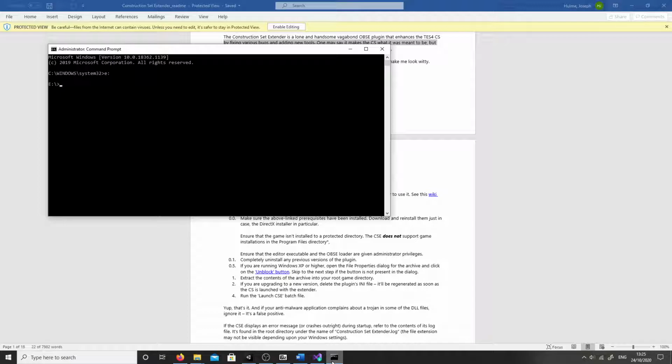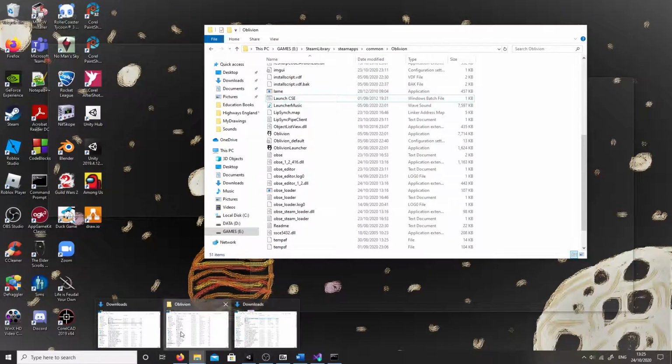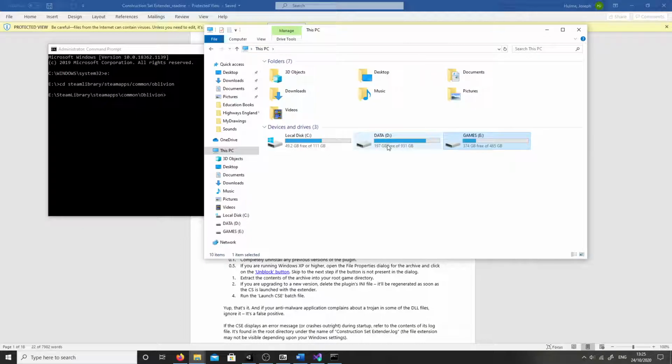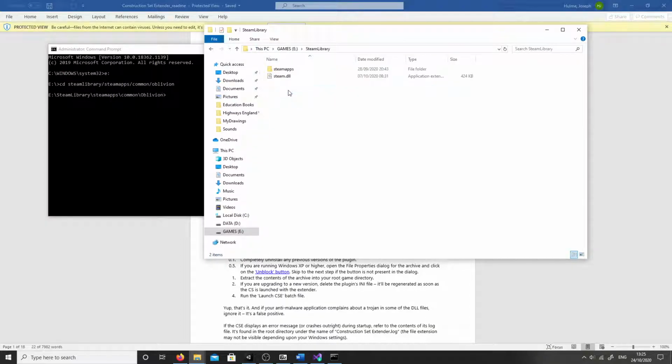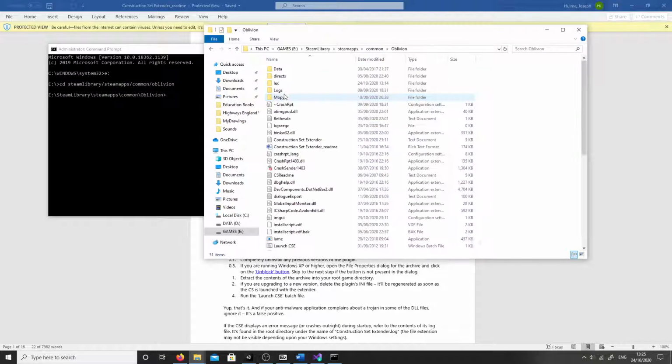And then if you want to access the folder, we need to go to Oblivion. So CD, I think that means change directory, so we're going into the directory. My first one is Steam Library, Steam Apps, Common, and then Oblivion. Then press enter, and there we go. So what I did was I went to E, Steam Library, Steam Apps, Common, Oblivion. And now we're in here.